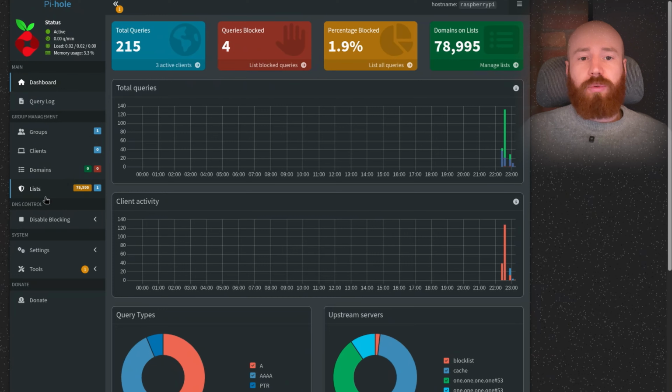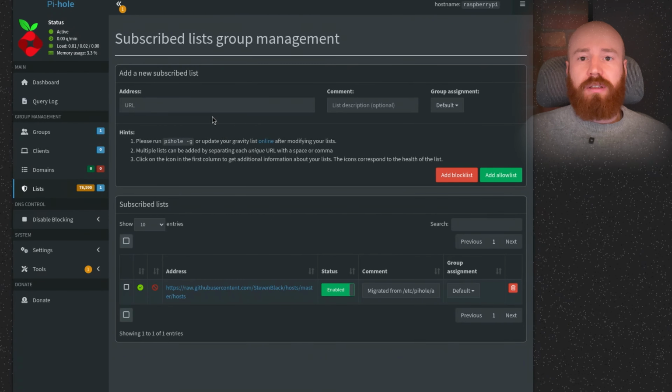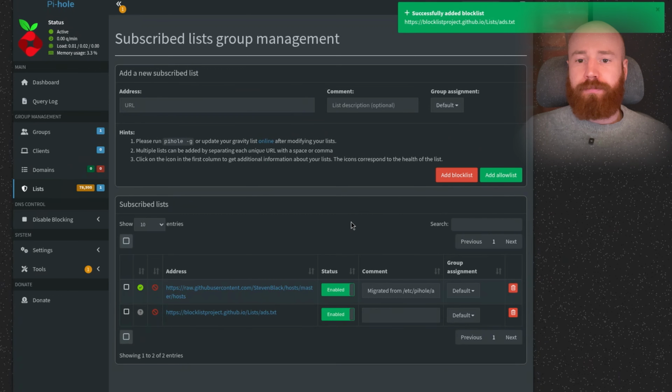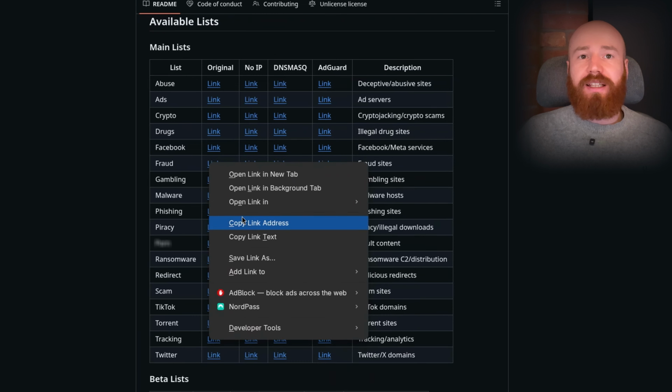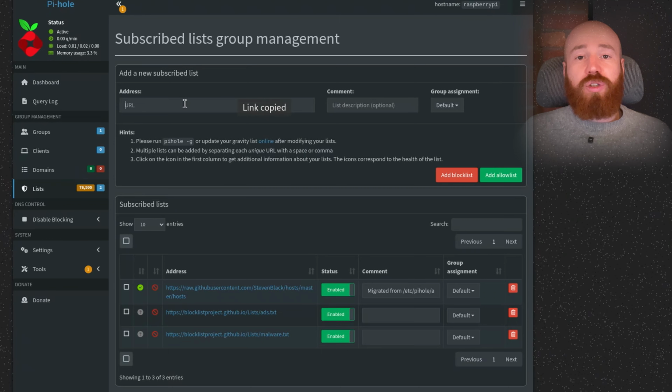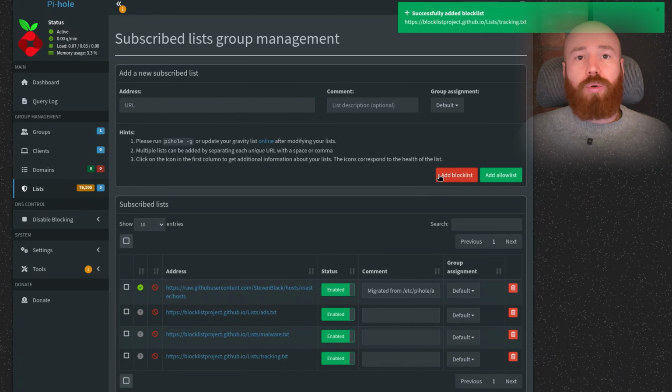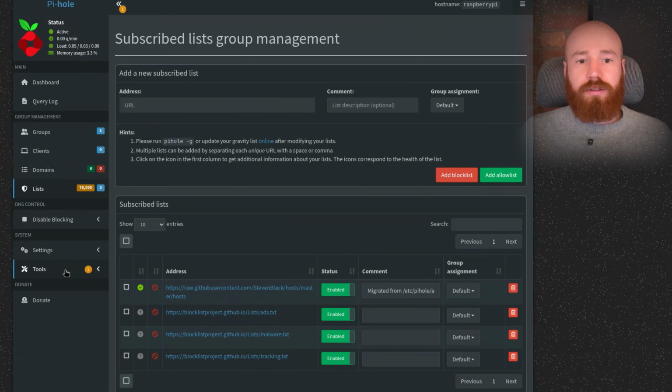To add a block list, we go down to the Lists tab, and then we just paste the URL into the address and hit Add Block List. And we can do this as many times for as many different lists as you want to add. And then once you're happy with all these lists you've added, we need to refresh Pi-hole so that it pulls all these new lists into its block list.